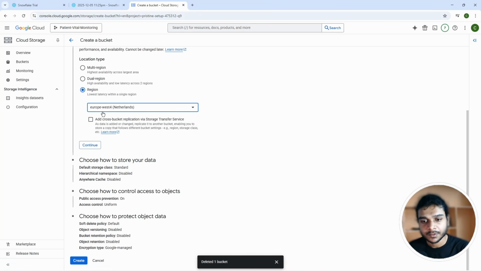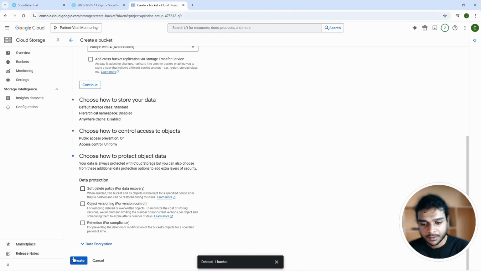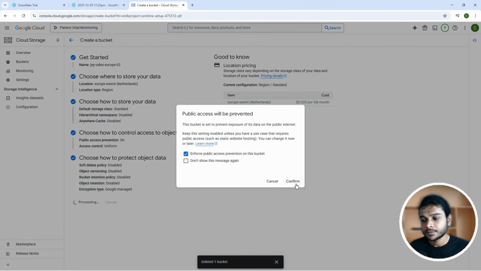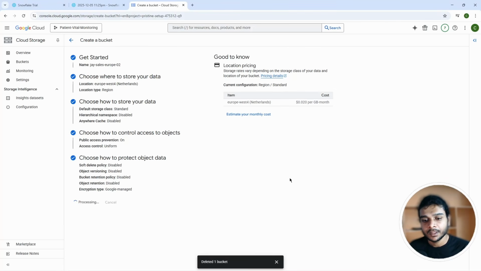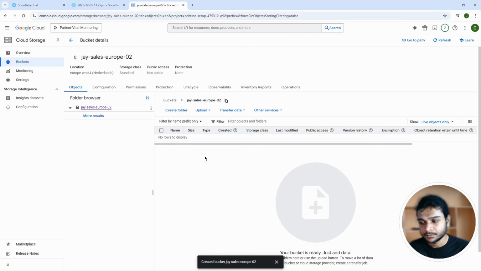I picked single region, and I'm going to turn this off. Confirm. Here, I'm just creating a bucket in Google Cloud Storage. Okay, now the bucket is successfully created. Right now it's just a storage bucket that is in cloud storage. But we have to define this as an external stage in our Snowflake.